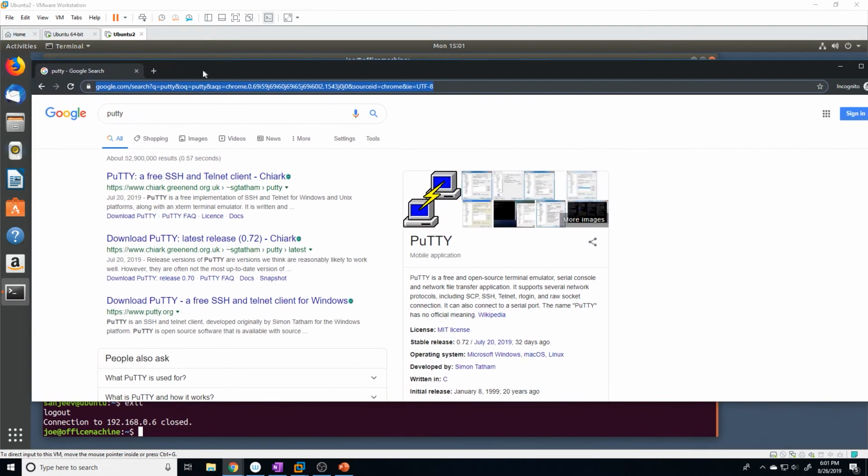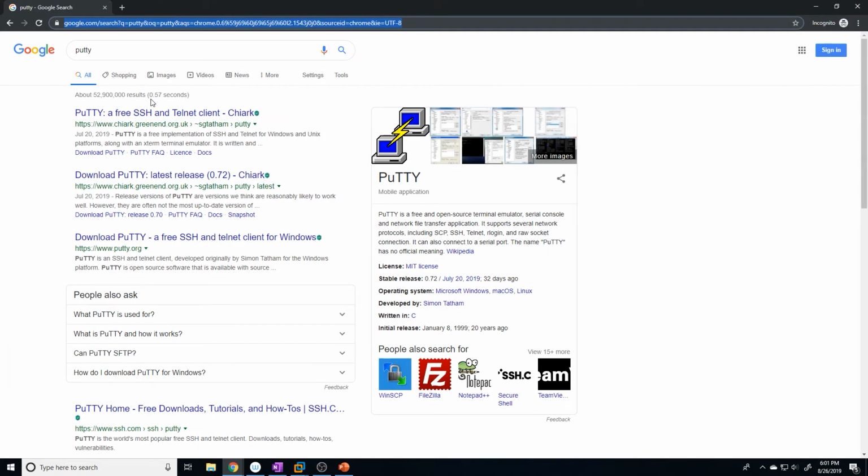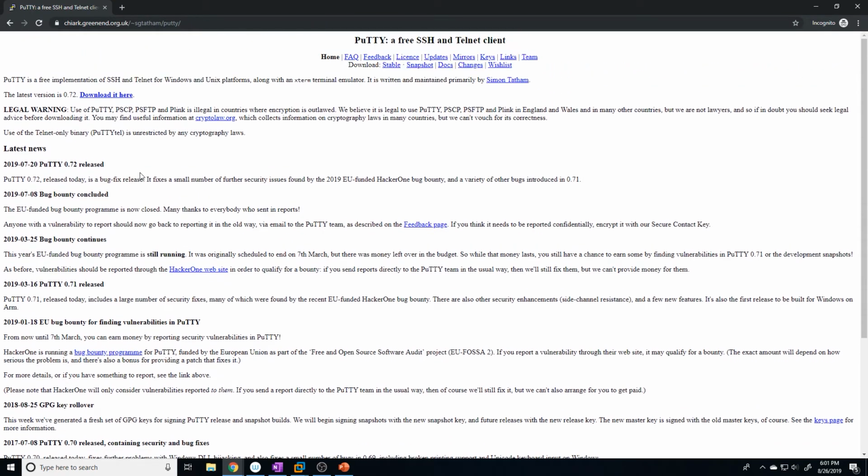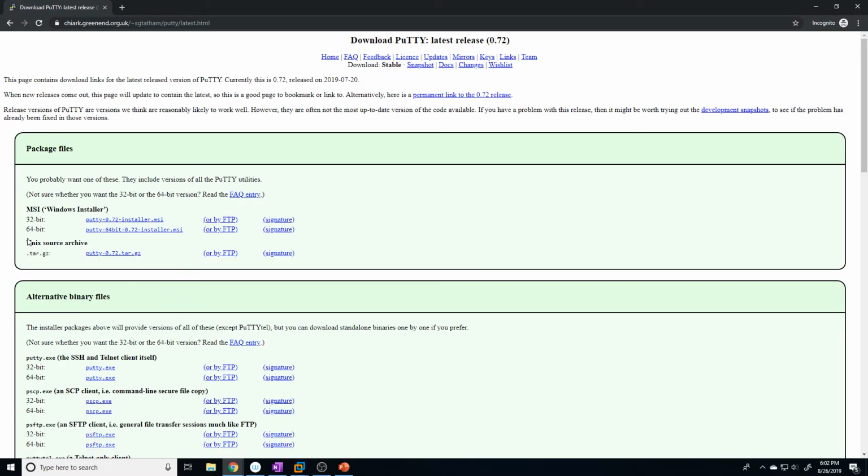So just open up a web browser and search for PuTTY, and it should usually be the first link that you can find. So just select that, and let's see, latest version, download it here. Then we want the Windows installer. I have a 64-bit machine, so I'm going to select this one right here.